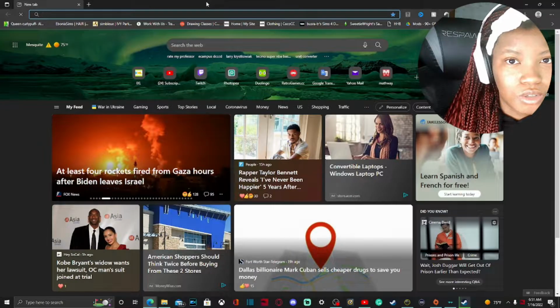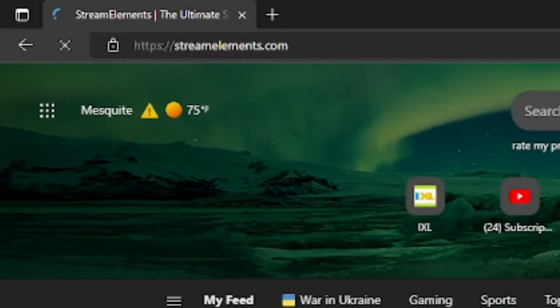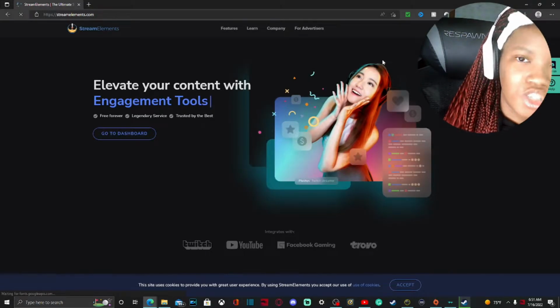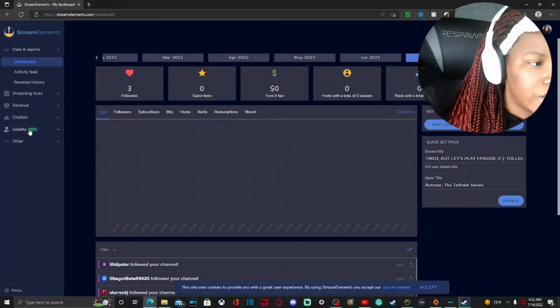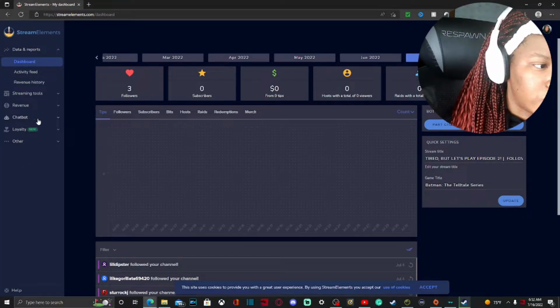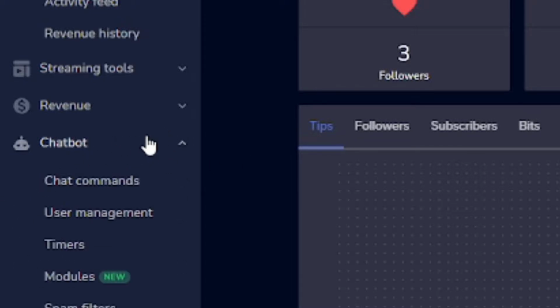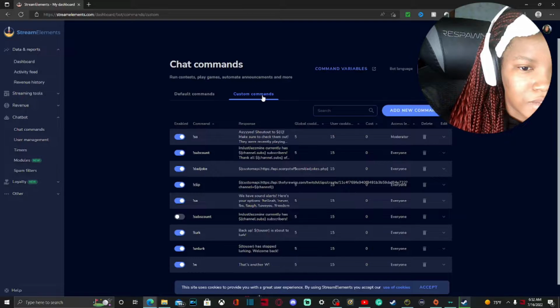First off, you want to go to StreamElements.com and make sure that you log in with your Twitch account, and then make sure that you go to your dashboard, and then over here on the left hand side you want to click on chatbot. If it's flattened out like this, just click chatbot and it'll open this up, and then you want to click on chat commands.